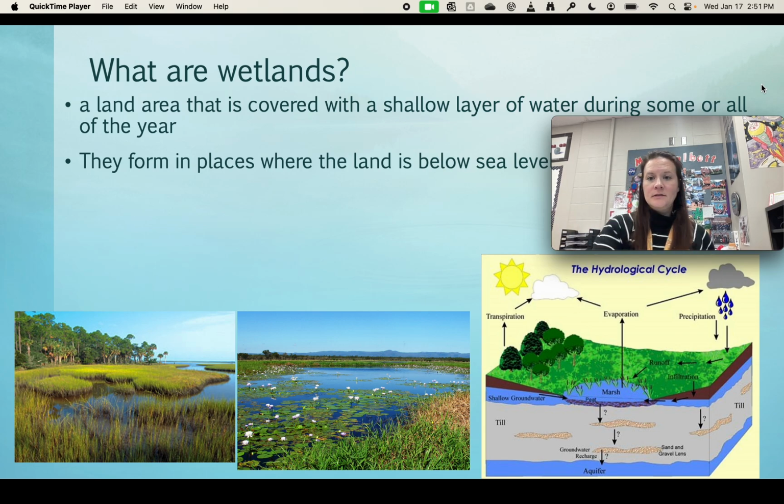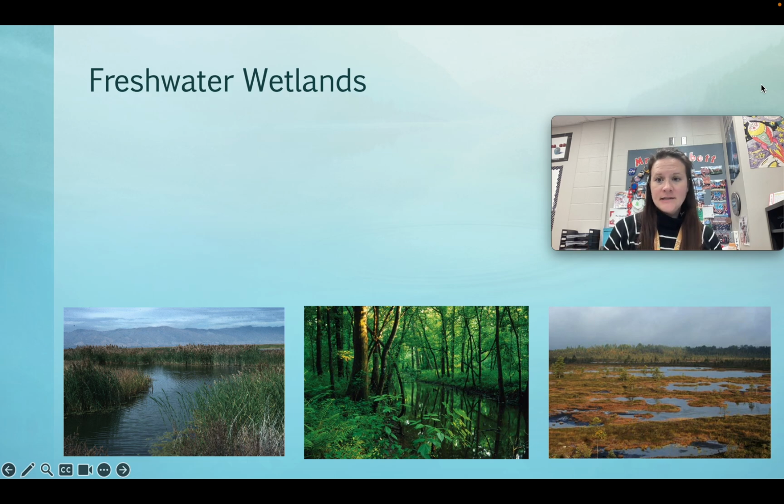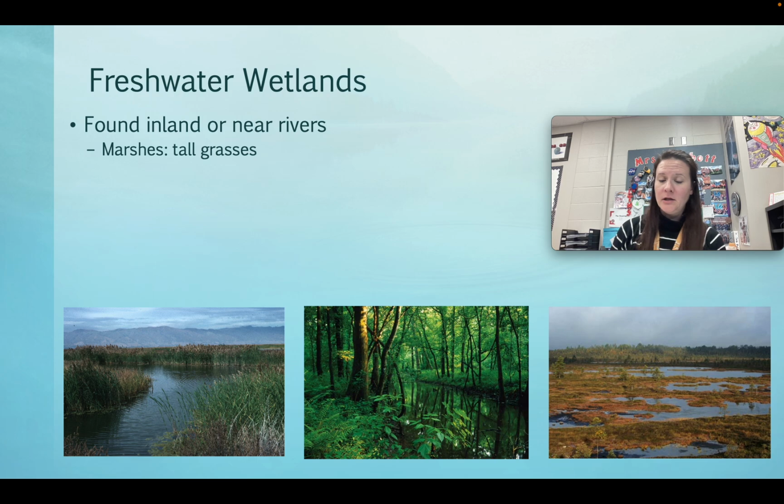Okay, so let's talk about some different types of wetlands. So freshwater wetlands, these are ones obviously with fresh water, not salty at all. You're going to find them in locations that are more inland, far away from coast regions, as well as along river systems, especially the larger ones. The three main ones that you're more likely to see are marshes, which is this one here. You have tall grasses there. Whenever you see tall grasses, you know it's a marsh. That is characteristic of all marshes.